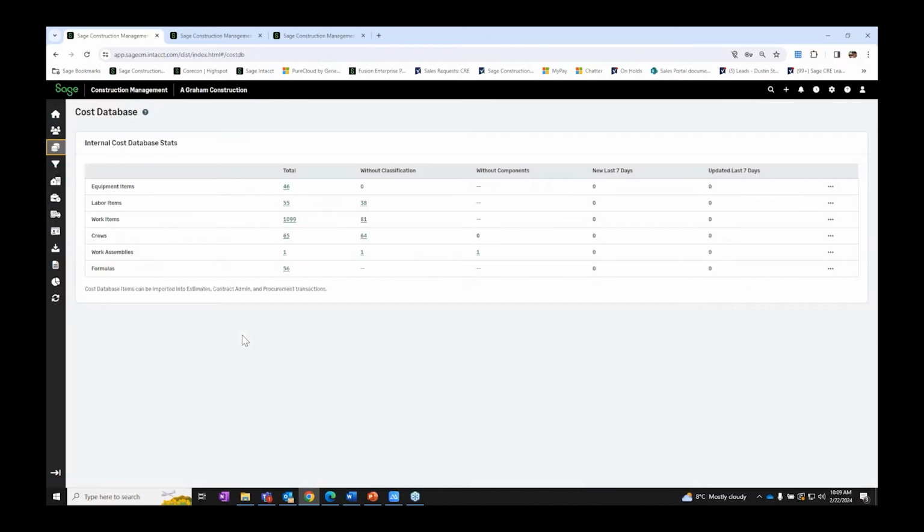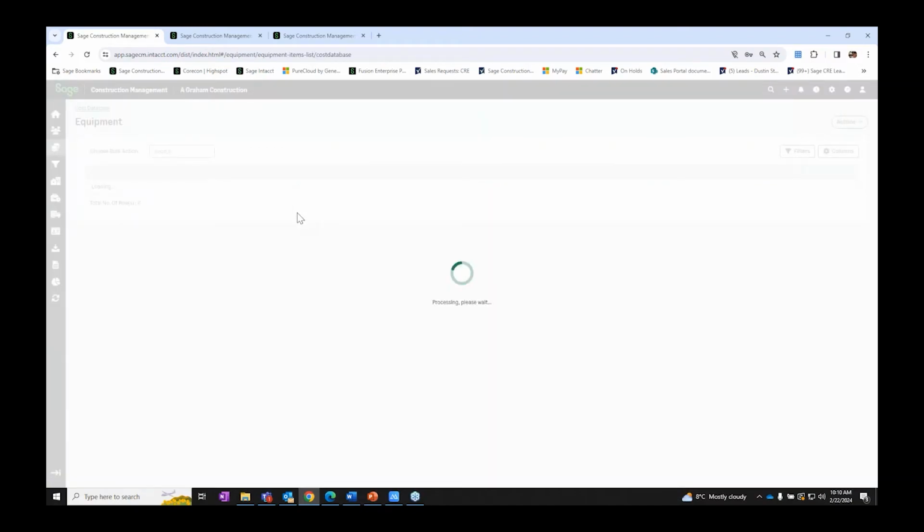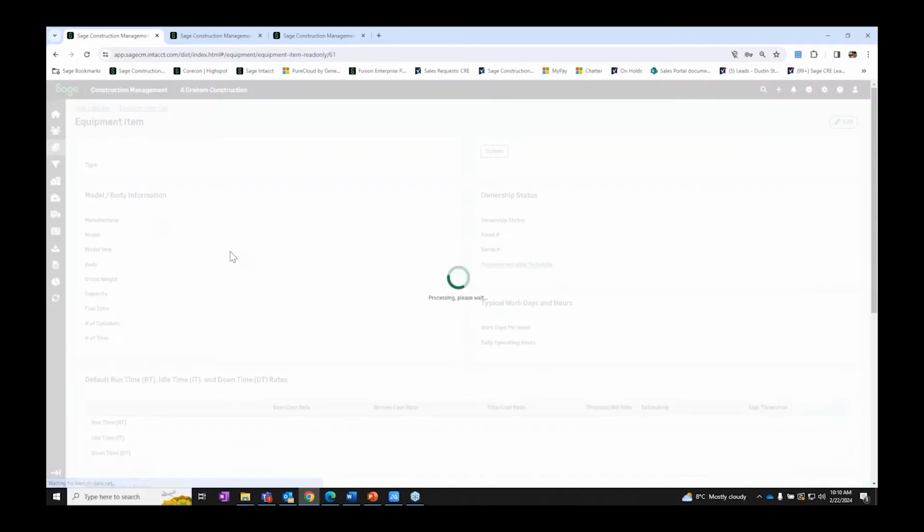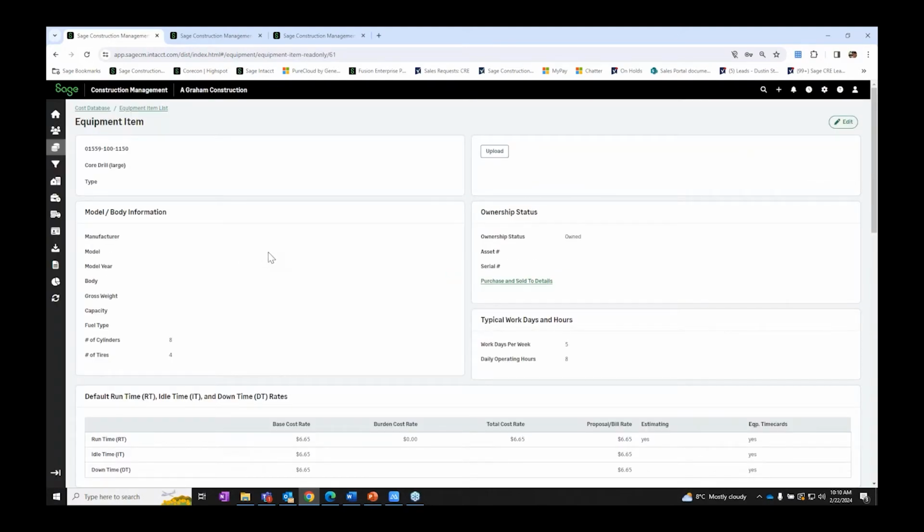Next, we'll have the internal cost database. So within Sage Construction Management, we will be able to set up an internal cost database for use in estimating or creating our schedule of values. We'll store all of our equipment, labor, work, and material items, as well as have the ability to set up crews and assemblies.